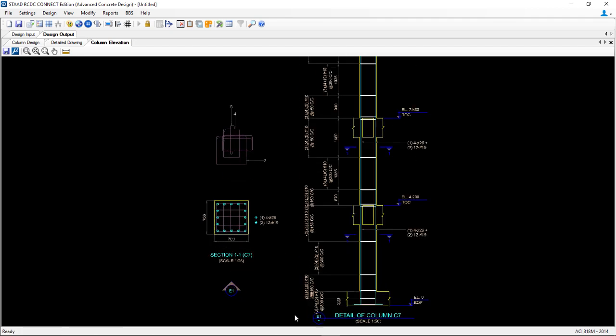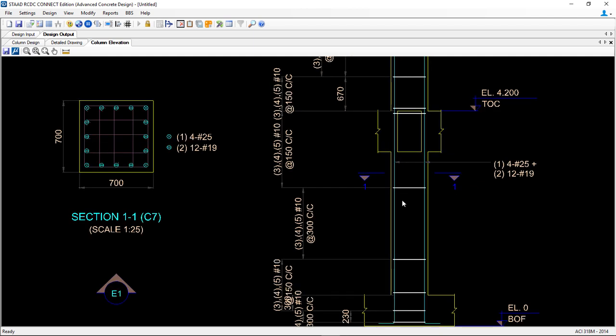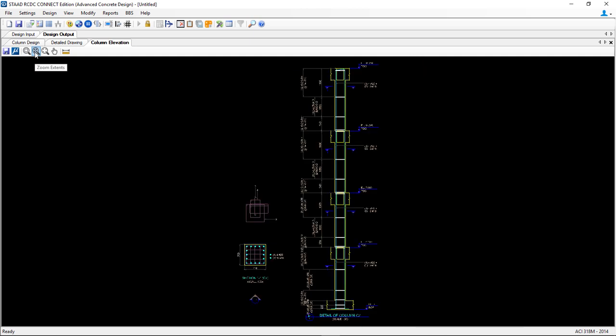So you can see, very simply, elevation is created across the height. It will mark the zones, different types of links in each zone, including the marking for the height and so on. So this is as detailed an elevation as possible.